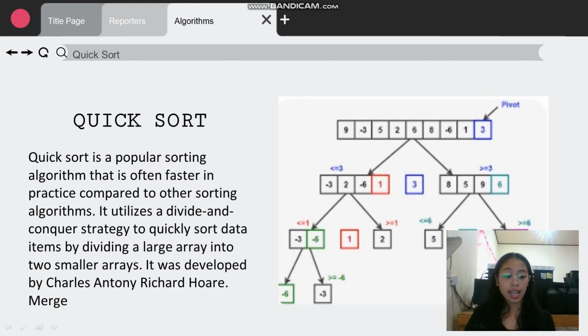Quick sort is similar to merge sort, where we divide and conquer so that the large array can be put into two smaller arrays.